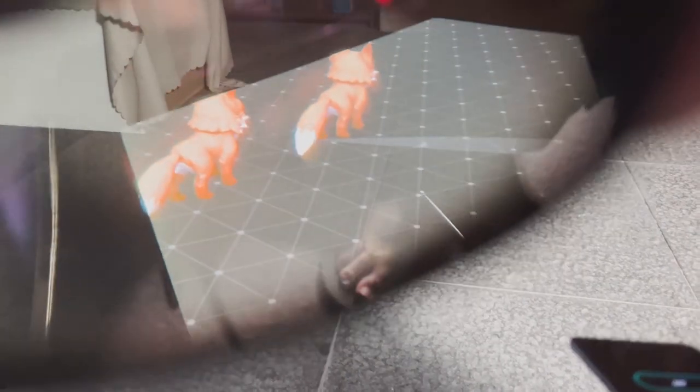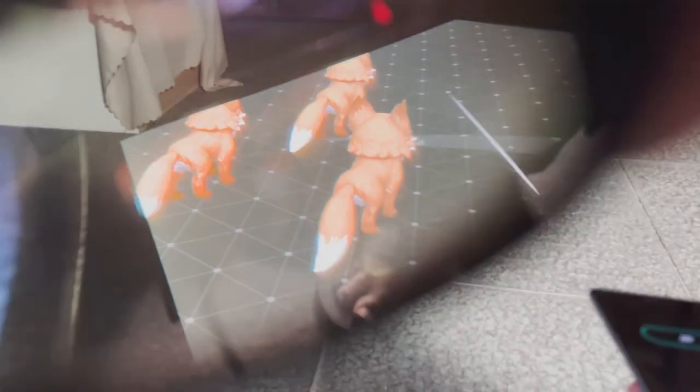As you can see, I'm wearing my NREAL glasses. And you can see if I use my phone controller to press the trigger button, I'm going to instantiate a fox. If I want to do another one, I'm going to click again.